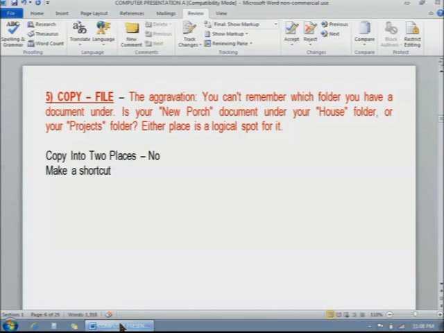Make a shortcut rather than make two copies. Because you don't want two different documents developing. You want only one actual document.